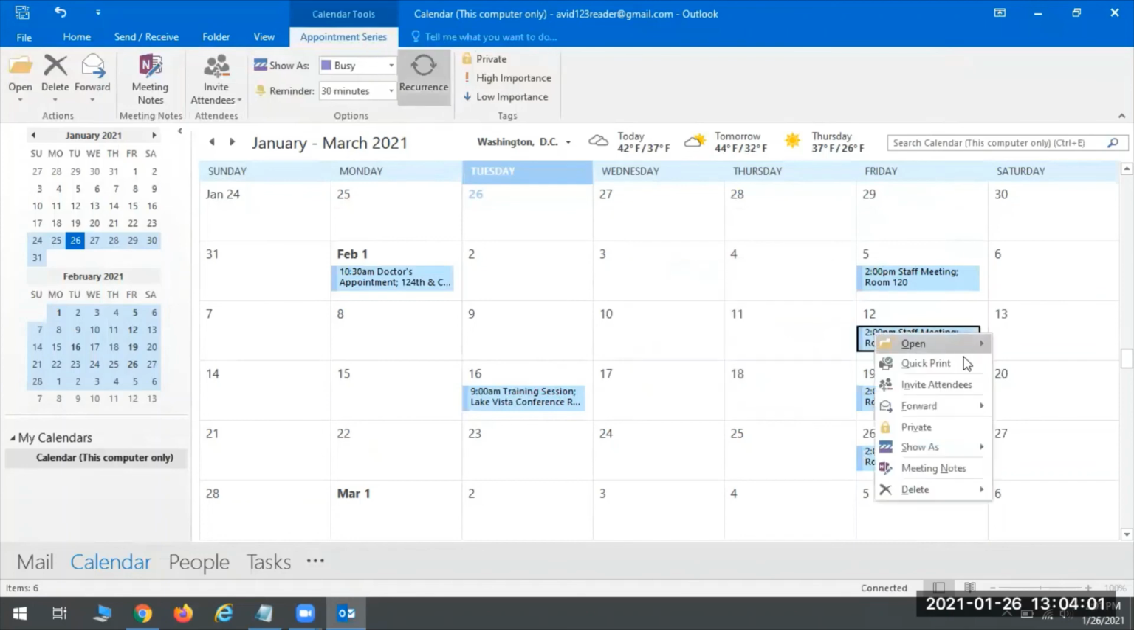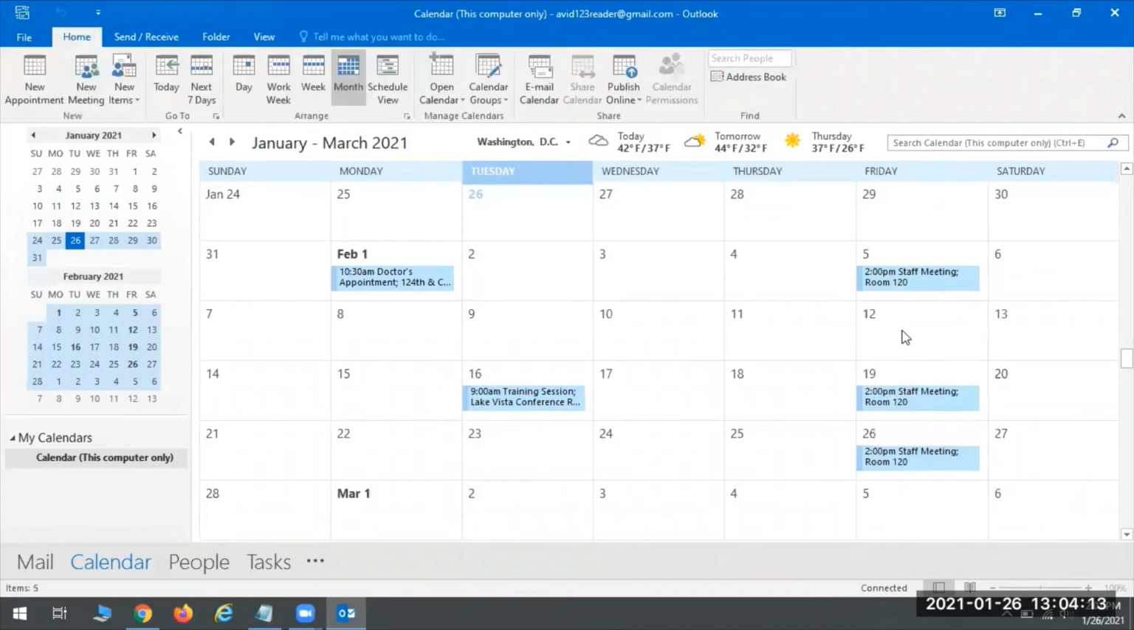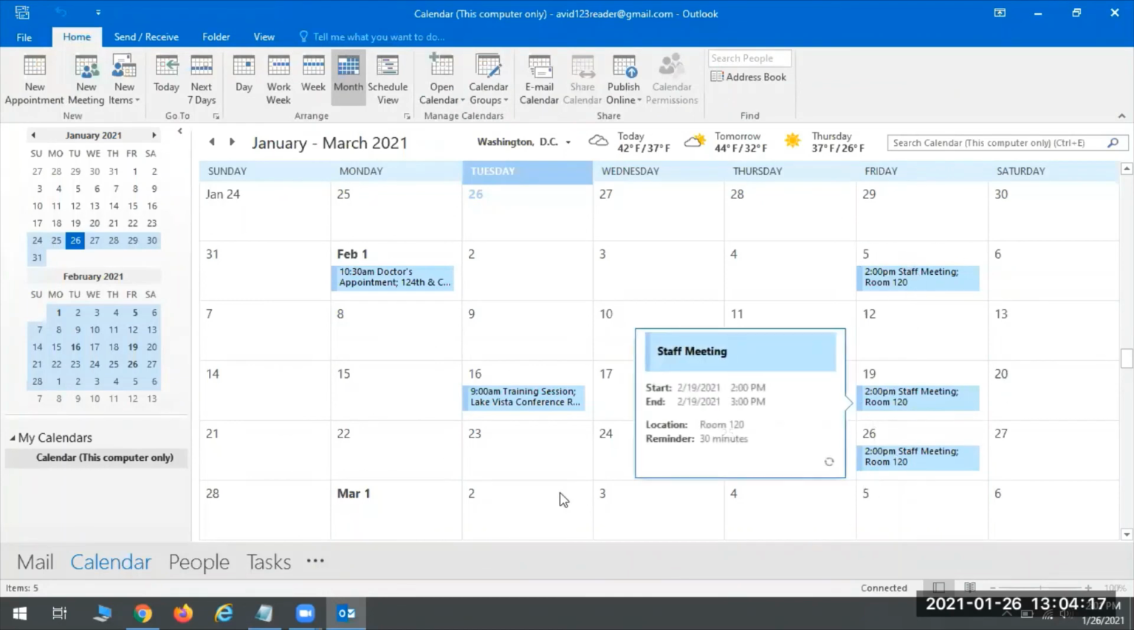So if I right click on this and choose delete, it gives me two options this time. It has delete occurrence or delete series. Delete series will delete all of these dates, which is not what we want. So we want to do just delete occurrence, and it gets rid of the one on the 12th. So now we're just meeting on the 5th, the 19th, and the 26th.